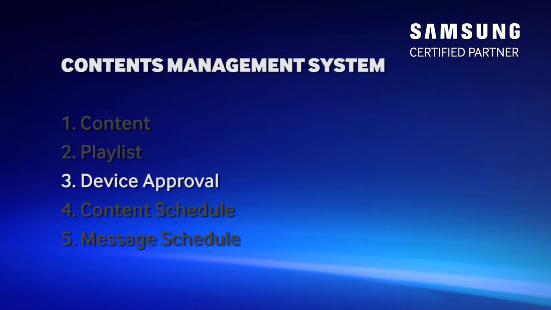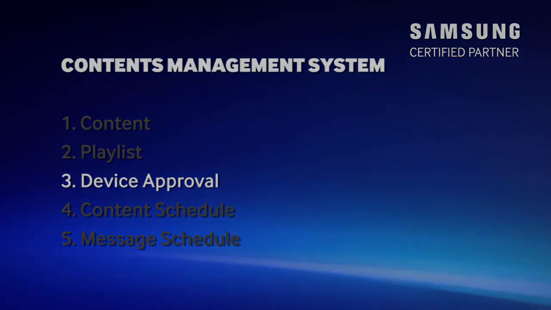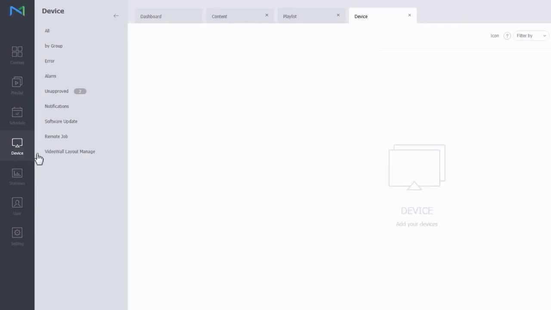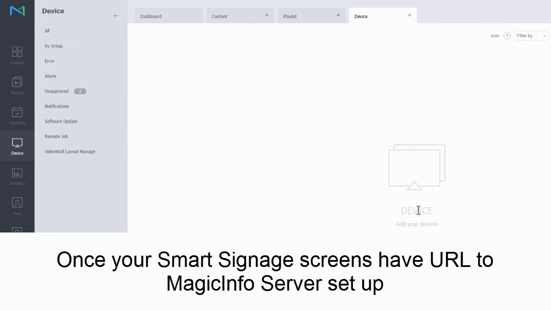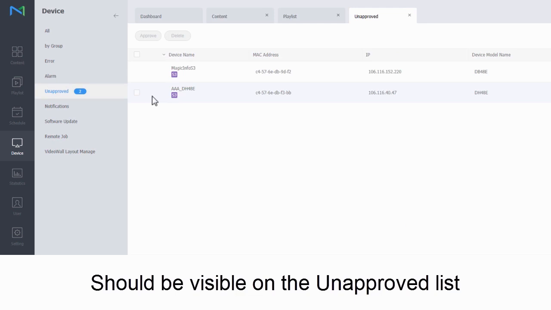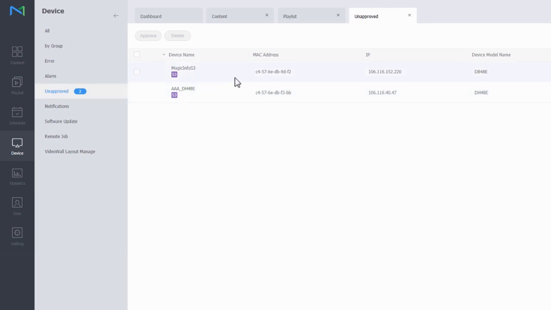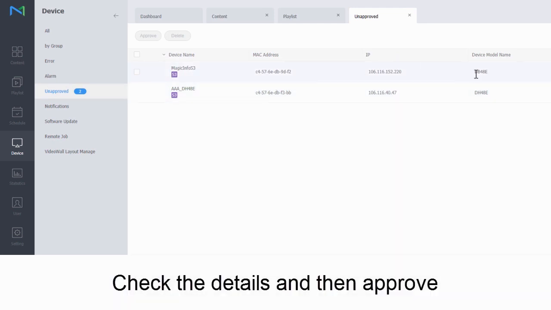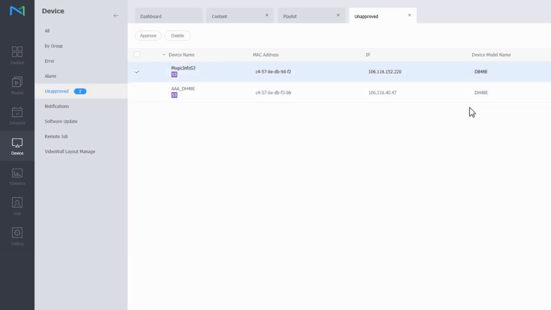Content Management System. Device Approval. To connect a new device to the MagicInfo server and use it under the MagicInfo solution, it needs to be approved first. All unapproved devices should be listed under the Unapproved submenu within the Display menu. Once the smart signage screens have the URL to the MagicInfo server set up, they should be visible on the unapproved list. To approve a device, in other words, to add a device to the system, select the desired device and click the Approve button.